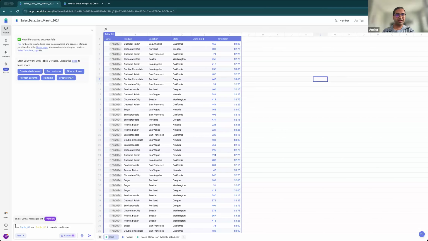Awesome. So that's pretty helpful. So the idea is similar to multiple files. Your external data will be treated as another file in Bricks. And once you import both sets of your data, you can specify your custom prompt in the AI message bar based on your requirement, and AI will be able to create a dashboard accordingly.